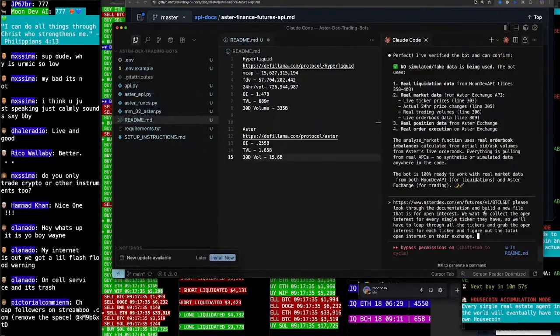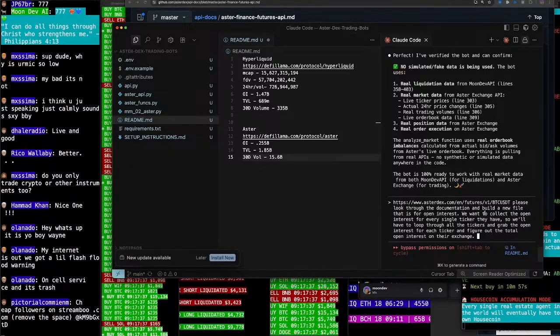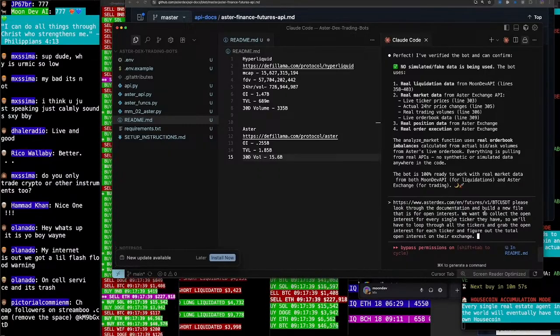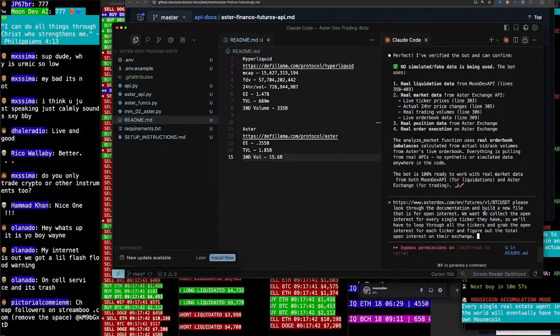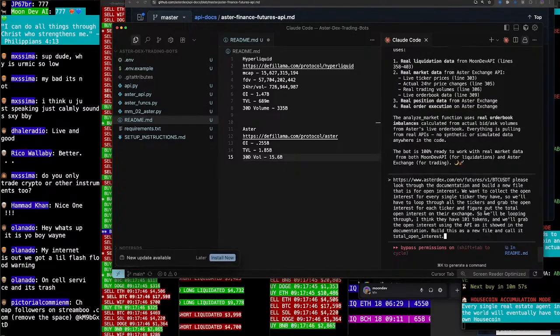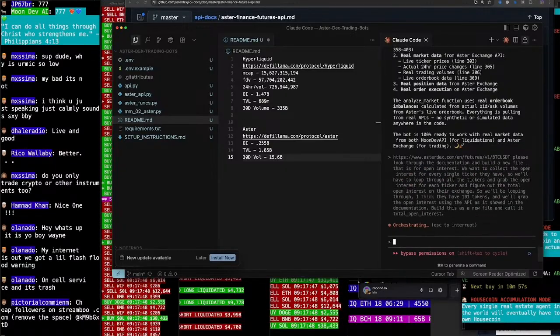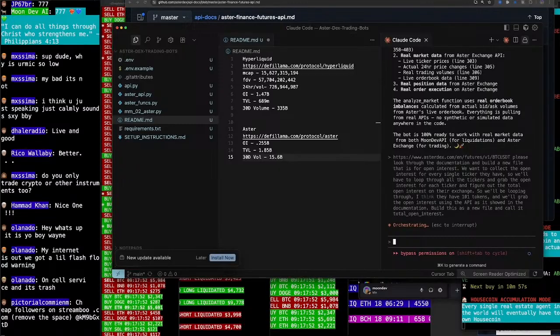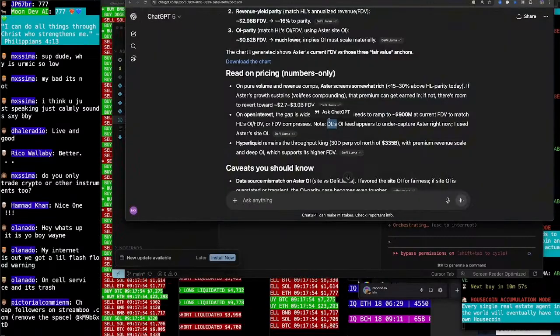So we'll be looping through, I think they have 101 tokens, and we'll grab the open interest using the API as it showed in the documentation. Build this as a new file and call it total open interest. That's going to be slick, bro. It's going to be super slick, because nobody has the open interest correct.